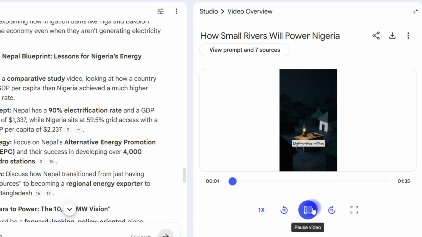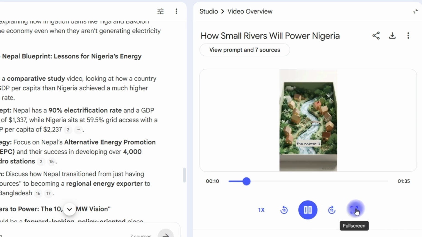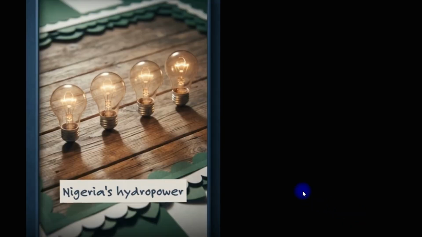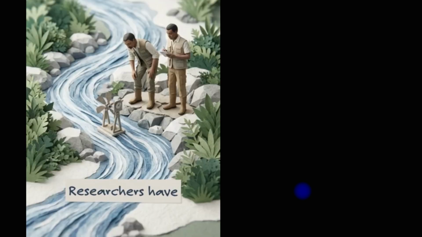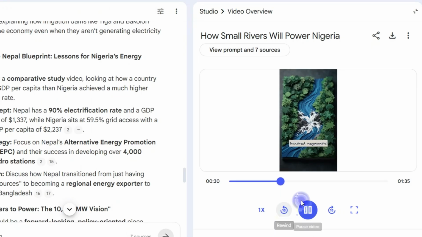85 million Nigerians are living without reliable electricity. But the solution isn't building another multi-billion-dollar megadam. Instead, the answer is flowing through local backyards. Here are 4 pillars driving Nigeria's hydropower revolution. First up, the hidden geography. Nigeria sits on an unharnessed goldmine of small hydropower potential. Researchers have identified 277 untapped river sites capable of generating 3,500 megawatts of energy.